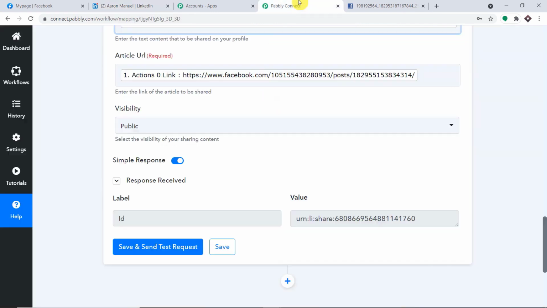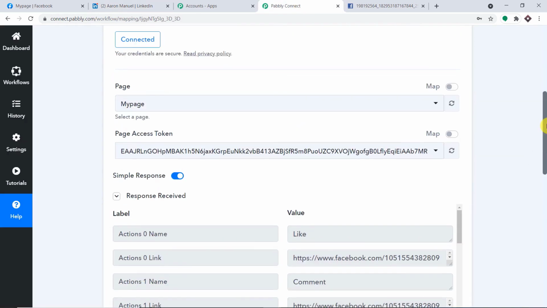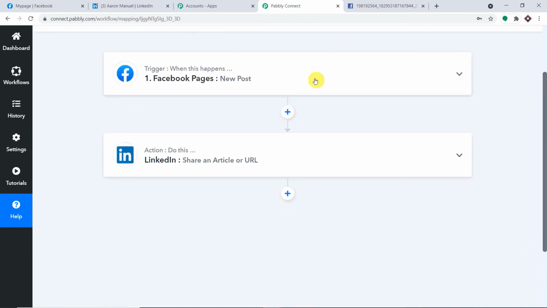Now, before you leave, let me explain the whole mechanism in a nutshell. So let me minimize my action window, and let me minimize the trigger window. So basically, this is the whole process in a nutshell. First, you integrated Facebook pages to Pabbly Connect, and then you have integrated Pabbly Connect to LinkedIn. So now there's a perfect flow of data between Facebook pages and LinkedIn.